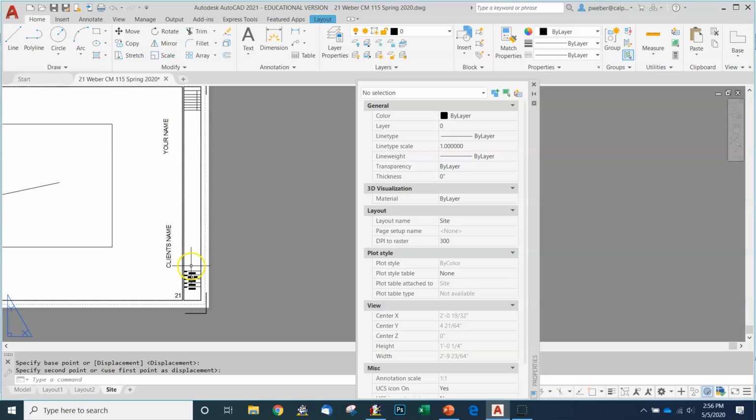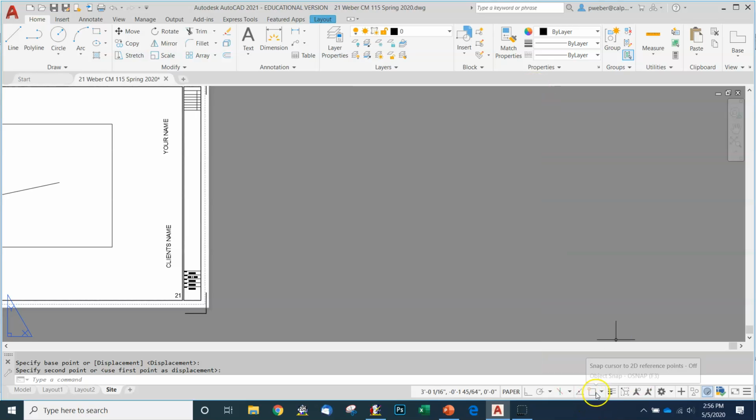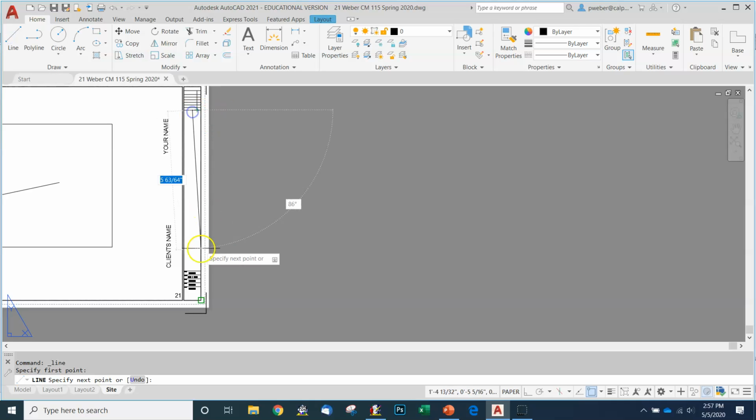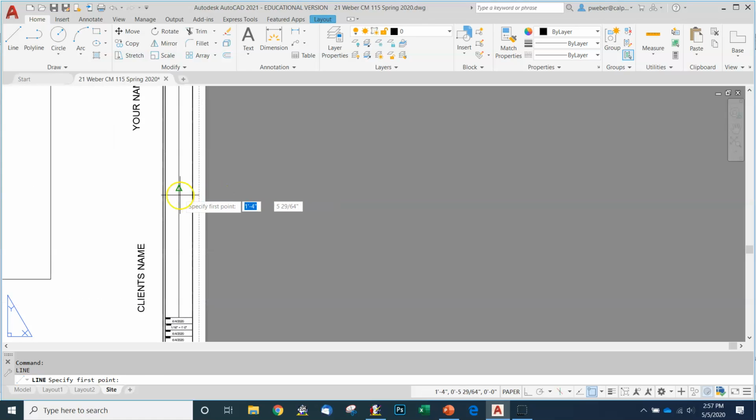But if you look at this rectangle here, we want to cut it into 4 boxes. So here's the way to do it. With OSNAP turned on, let me close the properties out here. With OSNAP turned on, I could draw a line from the midpoint here to the midpoint here. Okay, now press escape.